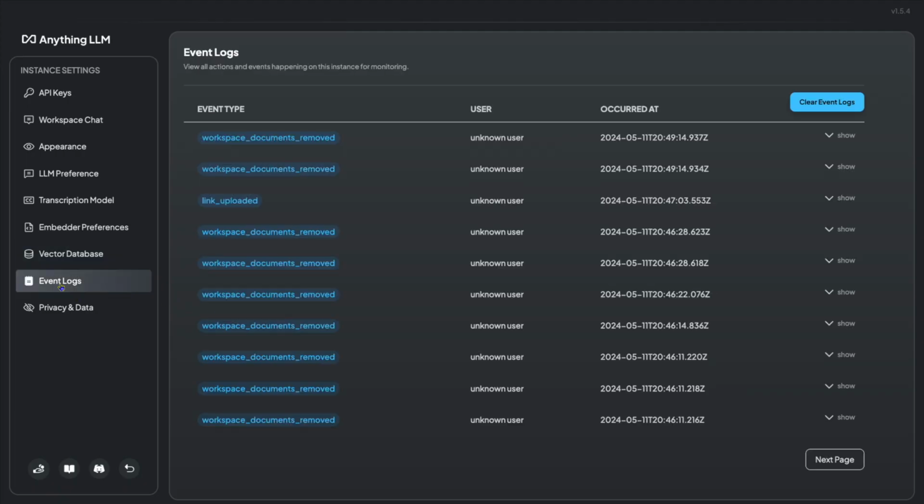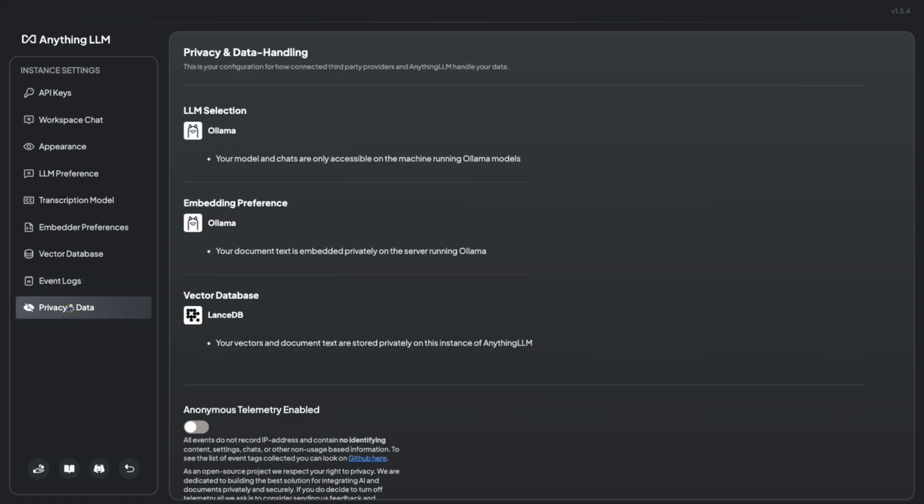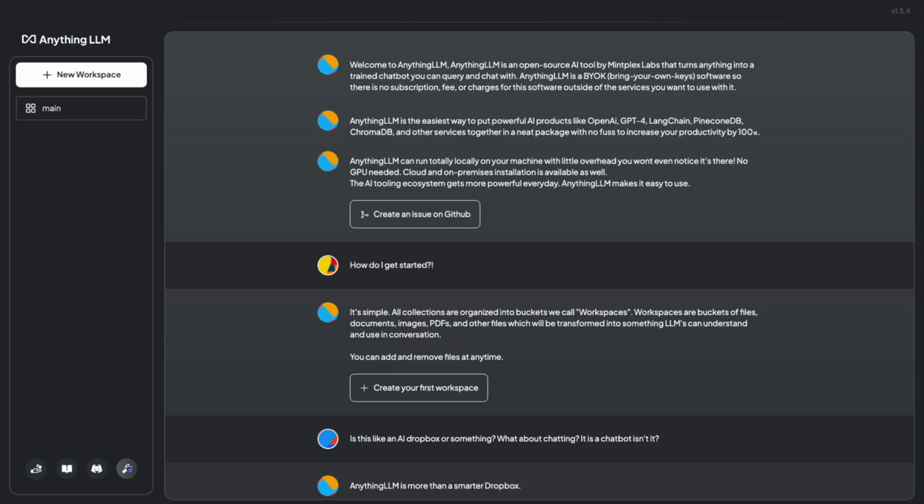And then below that, there's event logs. We can see all the things that have happened within the application. And then there's another section about privacy and data handling. Then there's a few other little icons down here in the lower left corner. It looks like you can donate to the author. And then we've got some documentation, and I assume that's going to the Discord.